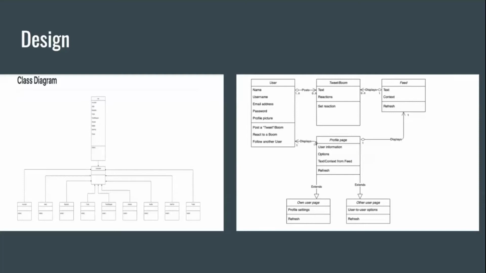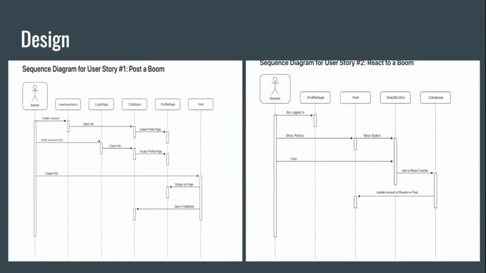The third part of our design, we had the sequence diagram for posting a boom. So a user, a boomer, would have to create an account, go through user registration, and save the info. If they haven't made an account yet, they have to make the account, but they don't have to go through the login page. They go straight into the database. And then once they create their profile page, they're able to get on to our main functionality, which is posting a boom and so on.